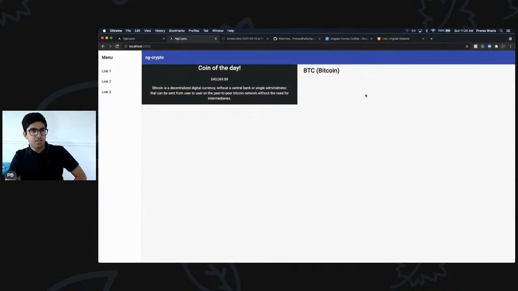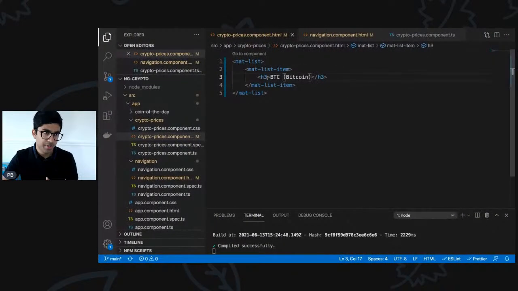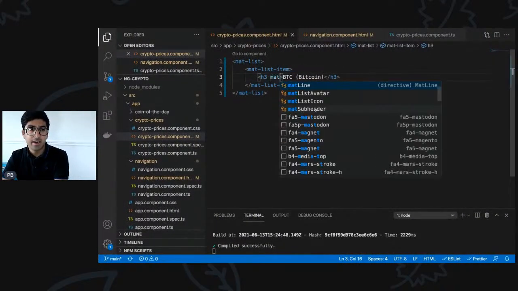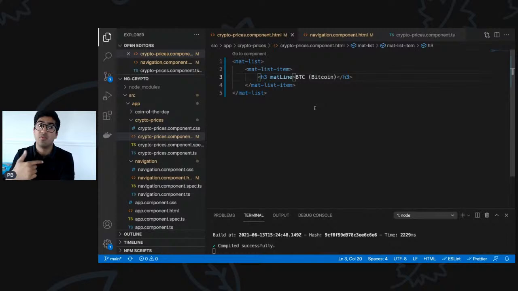Okay, so I have a list item. I have Bitcoin. It doesn't really look like a list right now because I just have one item, but let's roll with it, and this will get better. And because we want a multi-line list, I also have to say that this is one line out of many that I'm going to have eventually.